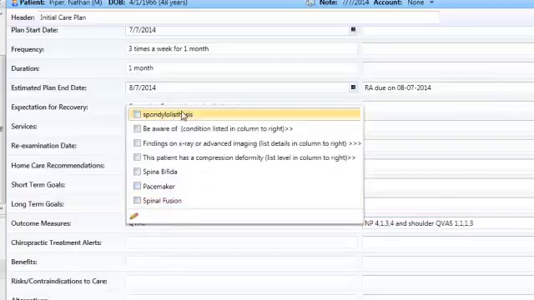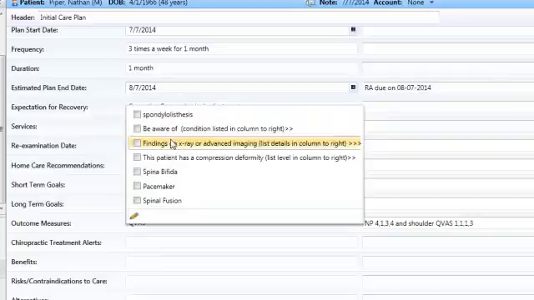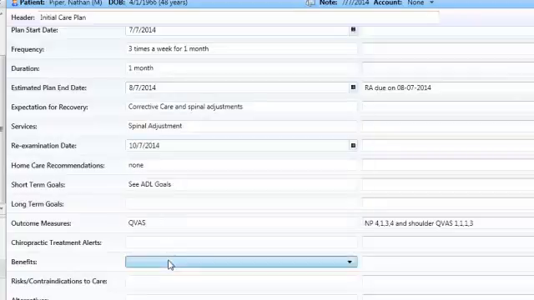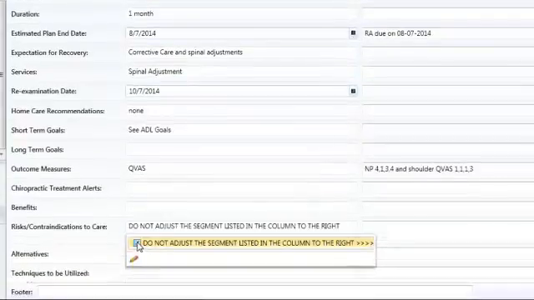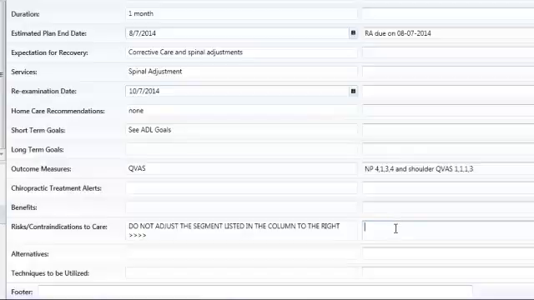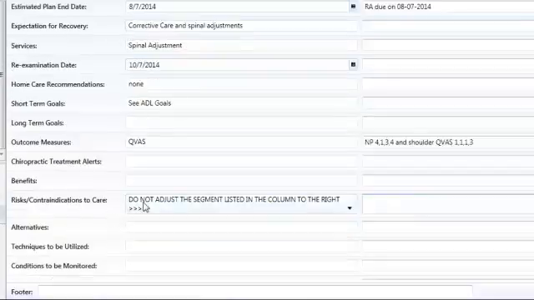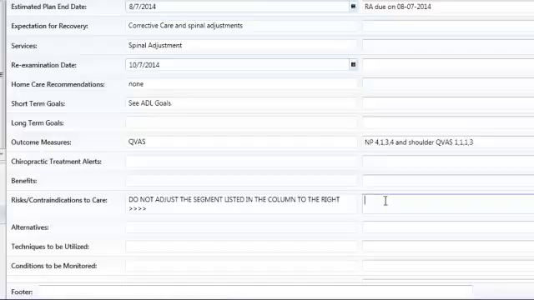Chiropractic treatment alerts if there's any condition that may interfere with the care of the patient, whether it's adjusting them or even if it has to do with therapy. You need to make sure you select one of those and describe it in the free-form area. If there's an area that should not be adjusted or should be adjusted with caution, you need to check this box here under risk contraindications to care and then type it in here. So a typical example would be if there's a compression fracture, we don't want to be adjusting that region.